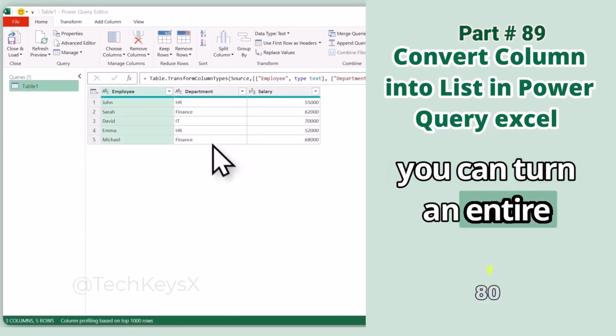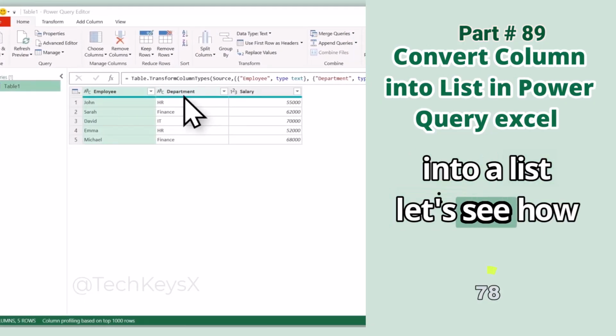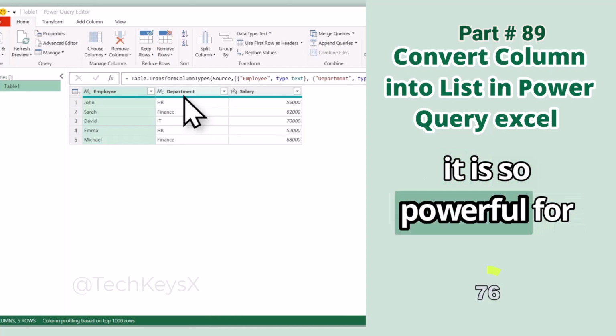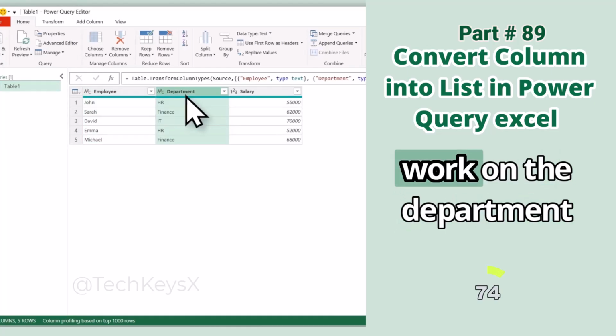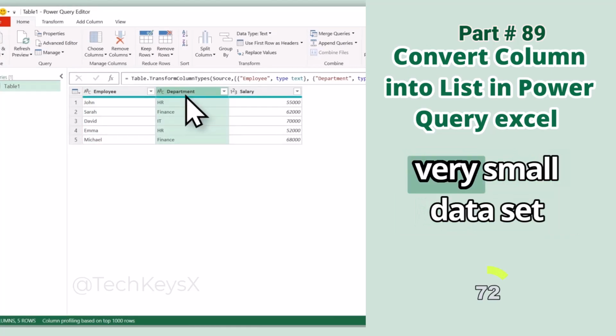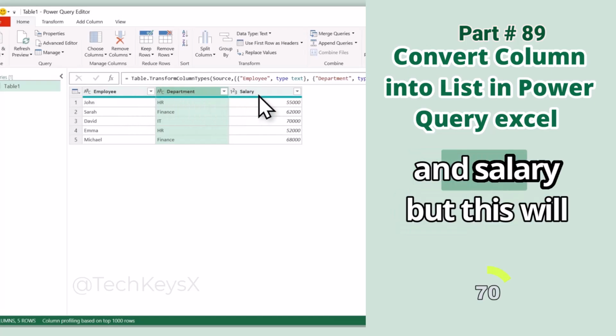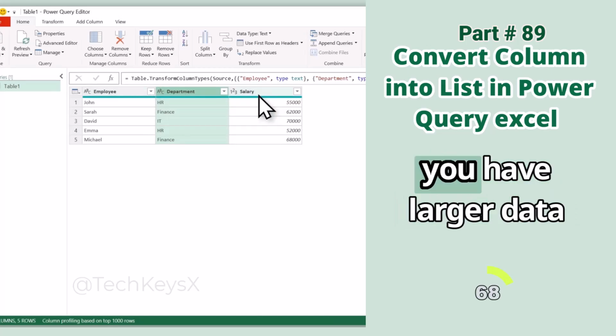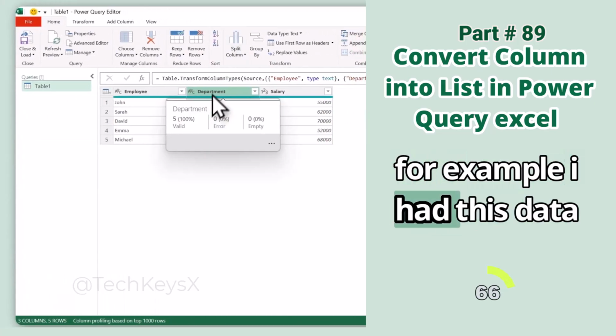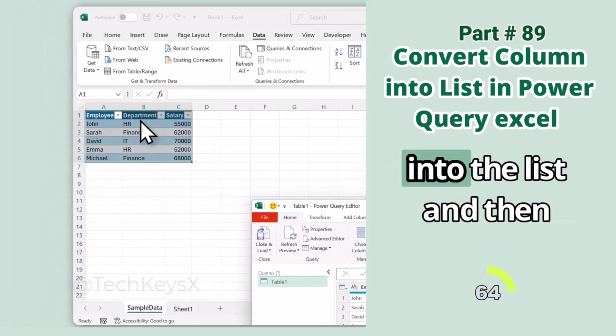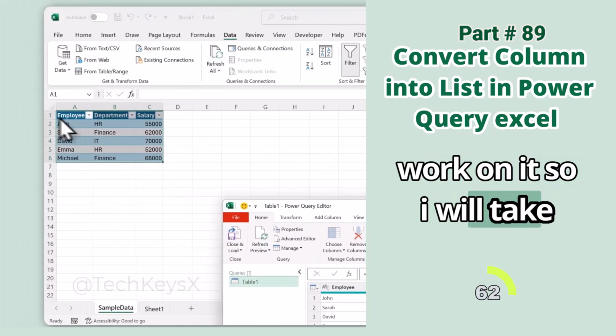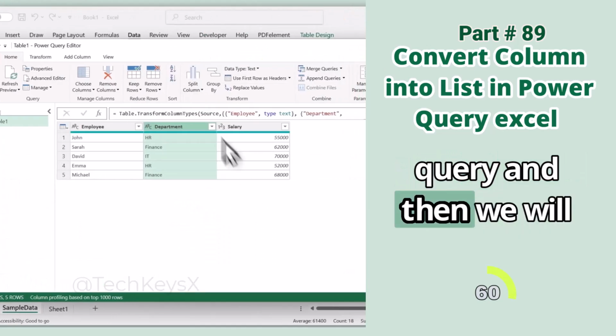You can turn an entire column in Power Query into a list. Let's see how we can do this and why it is so powerful. For example, I just want to work on the department section. I am using a very small data set, employee, department and salary, but this will be very useful when you have larger data. So for example, I had this data and I want to convert one column into a list and then work on it.